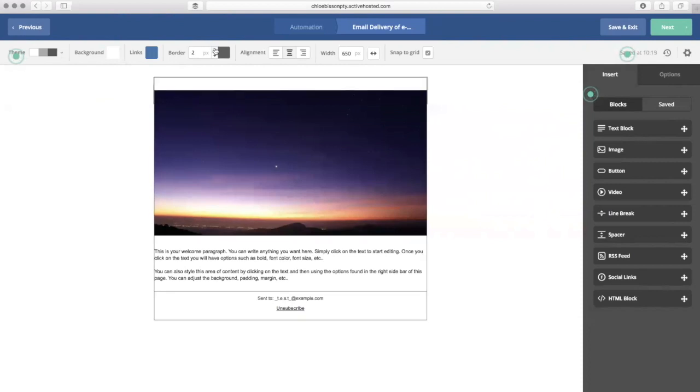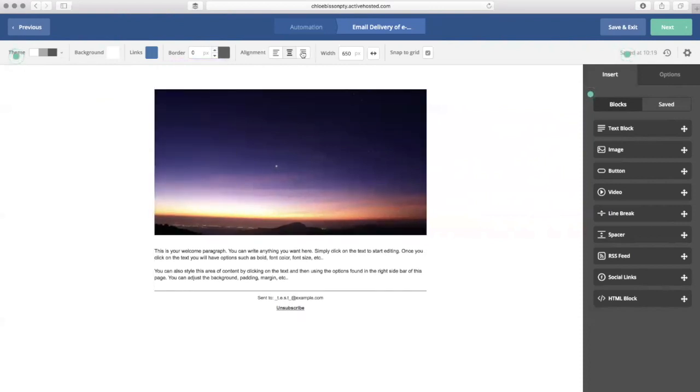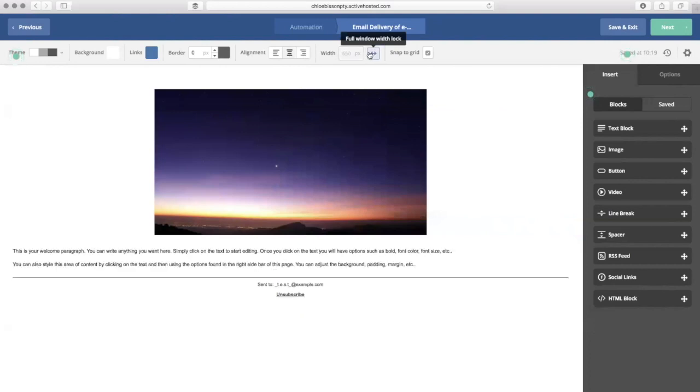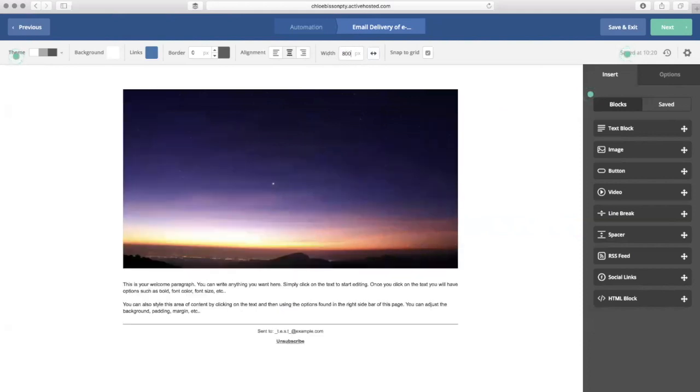You can have a border on the email. You can change the alignment depending on where you want the spacing to be on the email. And you can also change the width. So if you want the text to be full width screen, if you want it to be a certain width, you can change that, okay? But along the top here, that's everything to do with the overall email.